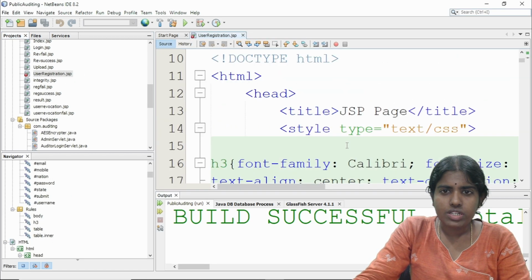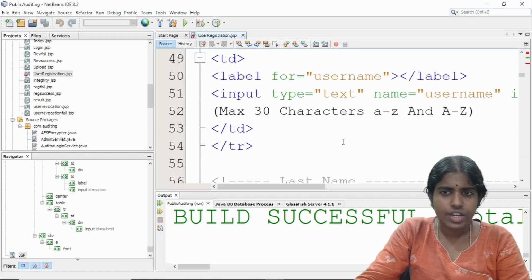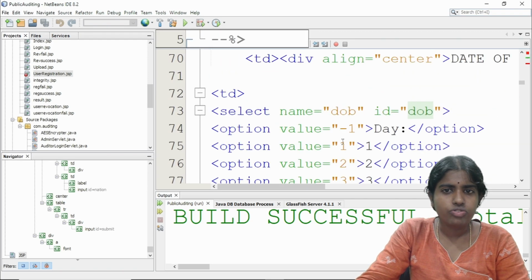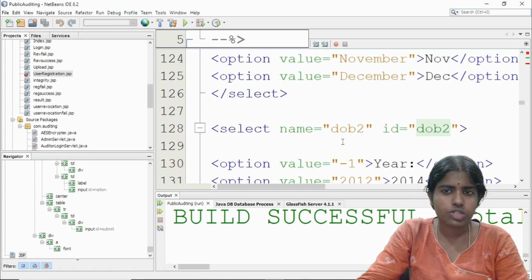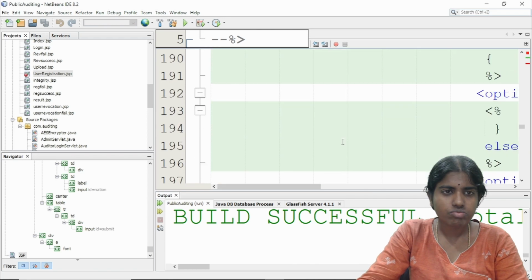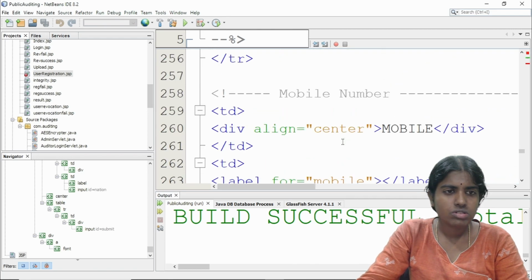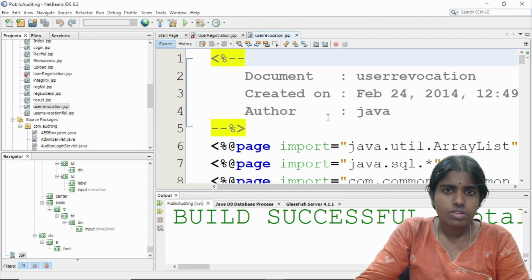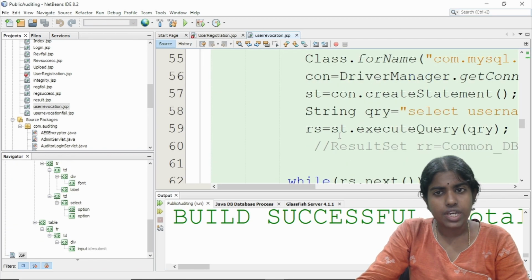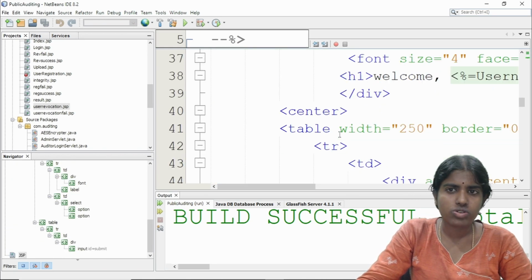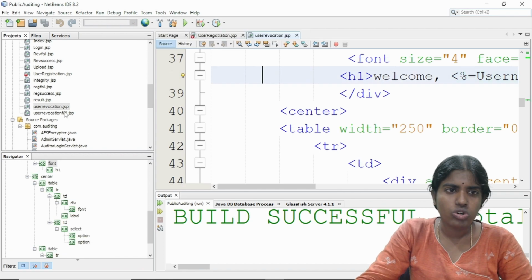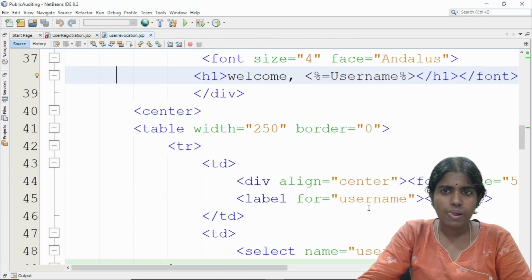So I have user registration.jsp. Whenever I want to register any user, I can go for this user registration.jsp. And then user revocation.jsp. Whenever I want to revoke some users, you can just go to this .jsp file.